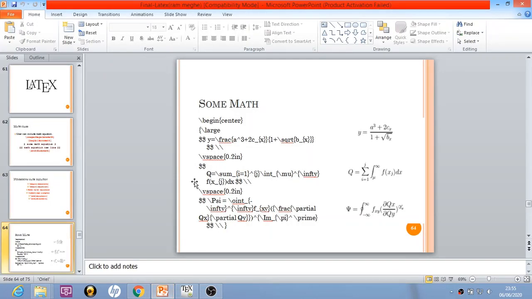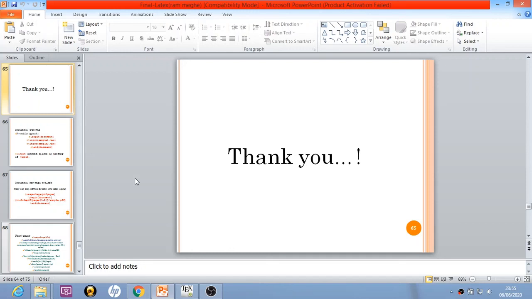I hope this will help you to include equations in your LaTeX document.